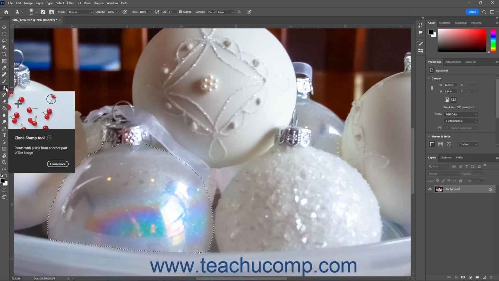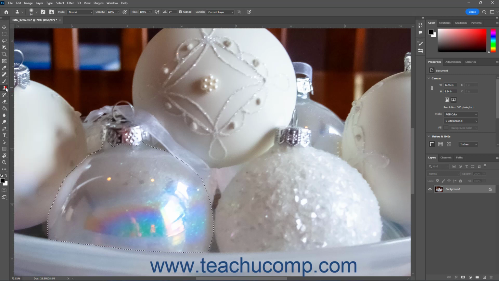To use the Clone Stamp tool in Photoshop, click the Clone Stamp tool button in the Tools panel. This tool shares the same button as the Pattern Stamp tool, and the button shows the icon of the tool last selected. So, if needed, click and hold down on this button in the Tools panel, and then select Clone Stamp Tool from the side menu that appears to select it.